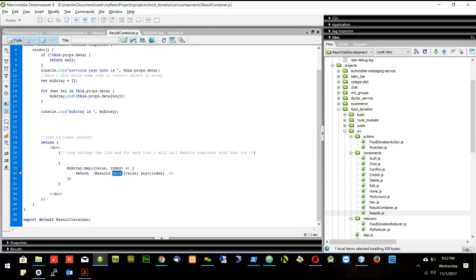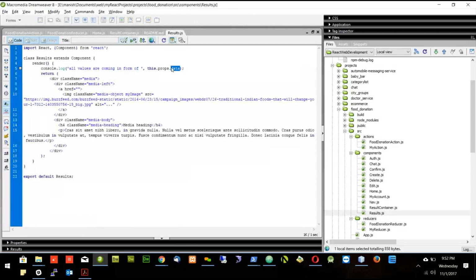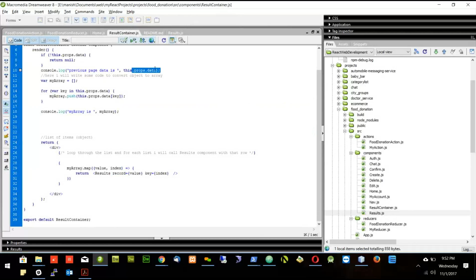I can pass here as a record. Then I can access this record here as this.props.record. So let's take this as a record because we are already passing data here. So we should not get confused with data and again data. So here we will pass record. So in the results component, we get all the values in the form of the record.